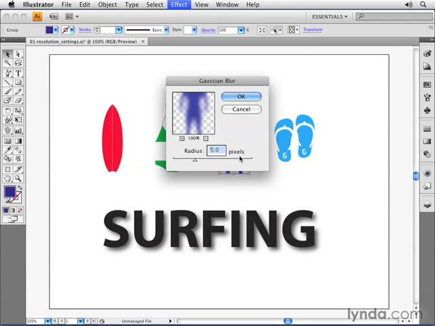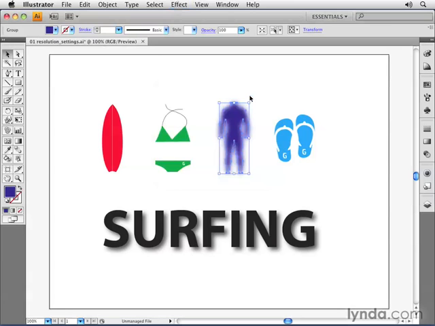A pixel is defined by the resolution in your file. So right now, let's choose a radius of, let's say, 5 pixels. Click OK. And now I see a nice little soft edge on that. But watch what happens now if I change the resolution of my file.